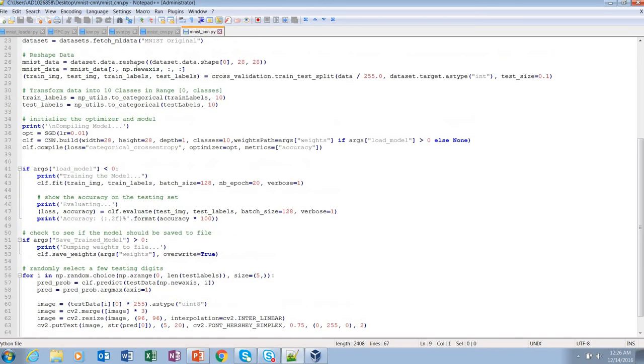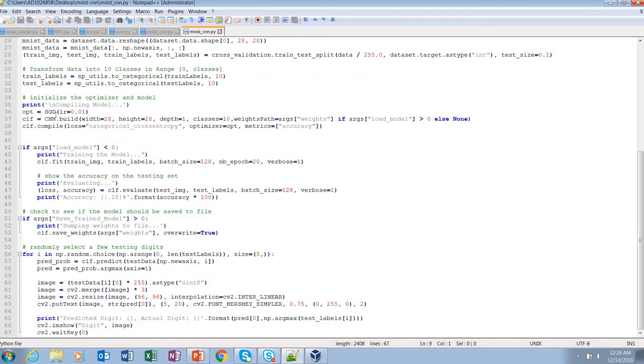In this code, I am just calling that model, and then using the SGD function as an optimizer, and then I am building the data, providing input data, that is width, height, depth, and classes, and everything else. And then I can just fit the data, evaluate for the loss and accuracy, and I am using batch sizes of 128 and verbose 1, and I can just get the accuracy and then pickle the data and then just show some of the predictions in the form of images. Now let's head to the demo.